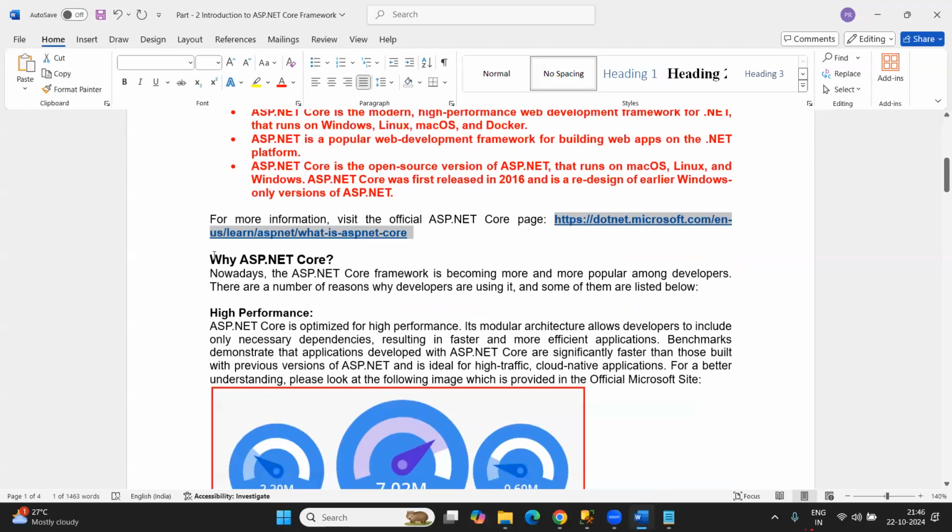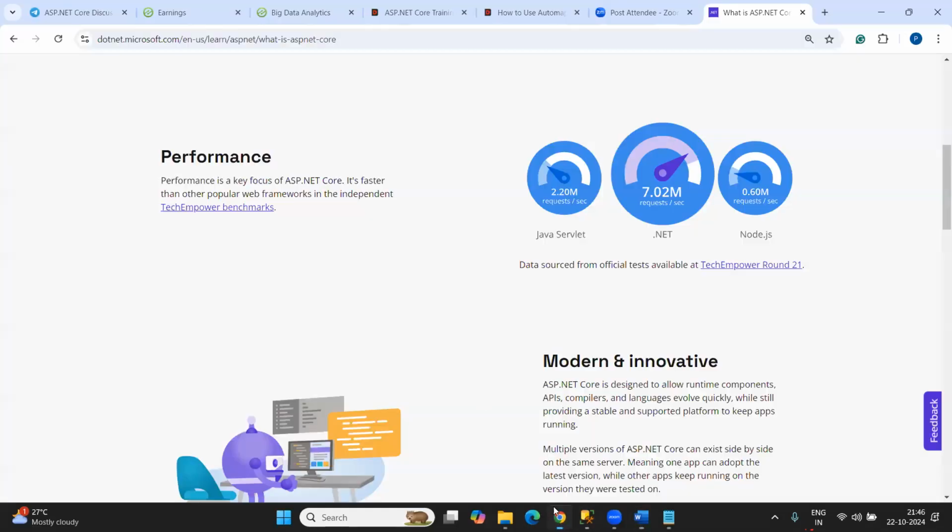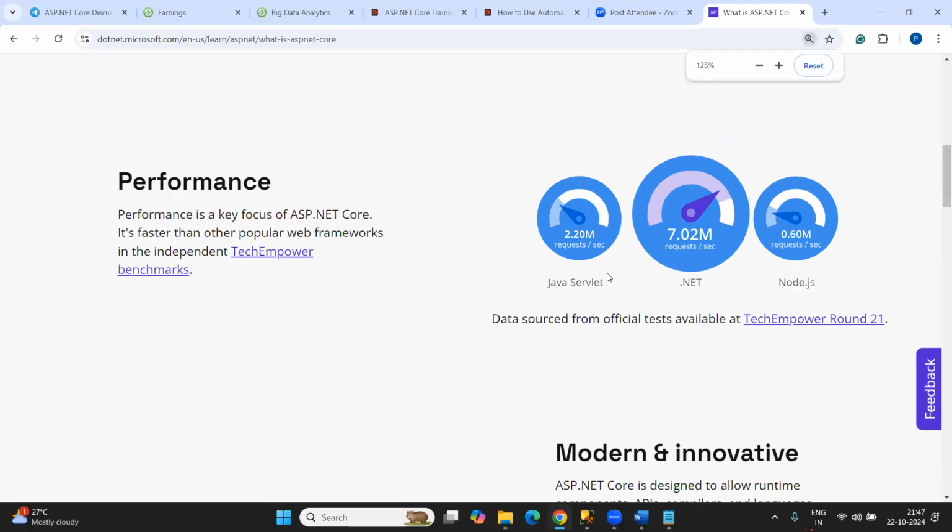Now, why .NET? Why ASP.NET Core high performance? I'm not saying this is high performance. If you go to the same page, you will see that performance is the key factor. And here you can see they have provided the benchmark. If you are using Java Servlet, it can handle 2.20 million requests per second. With Node.js, only 0.60 million requests per second. But with .NET, you can see they can handle 7.202 million requests per second.